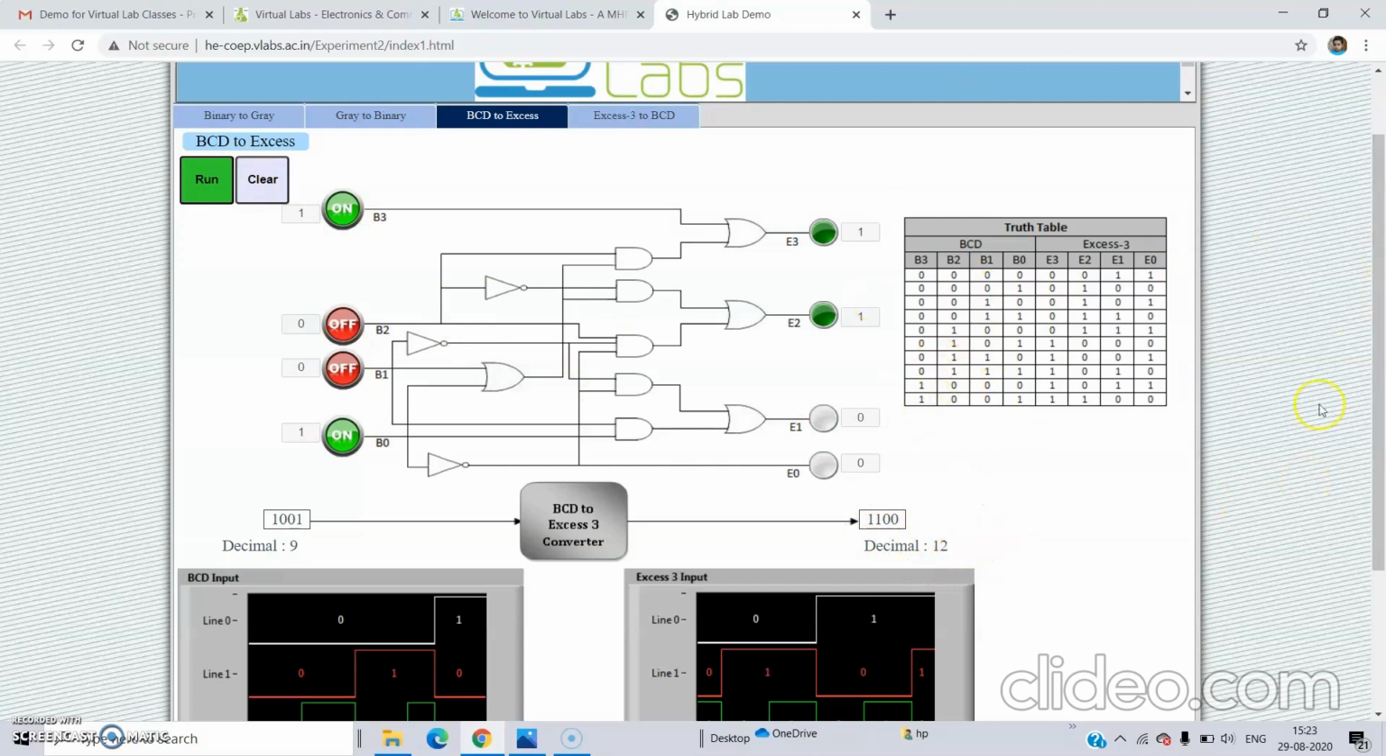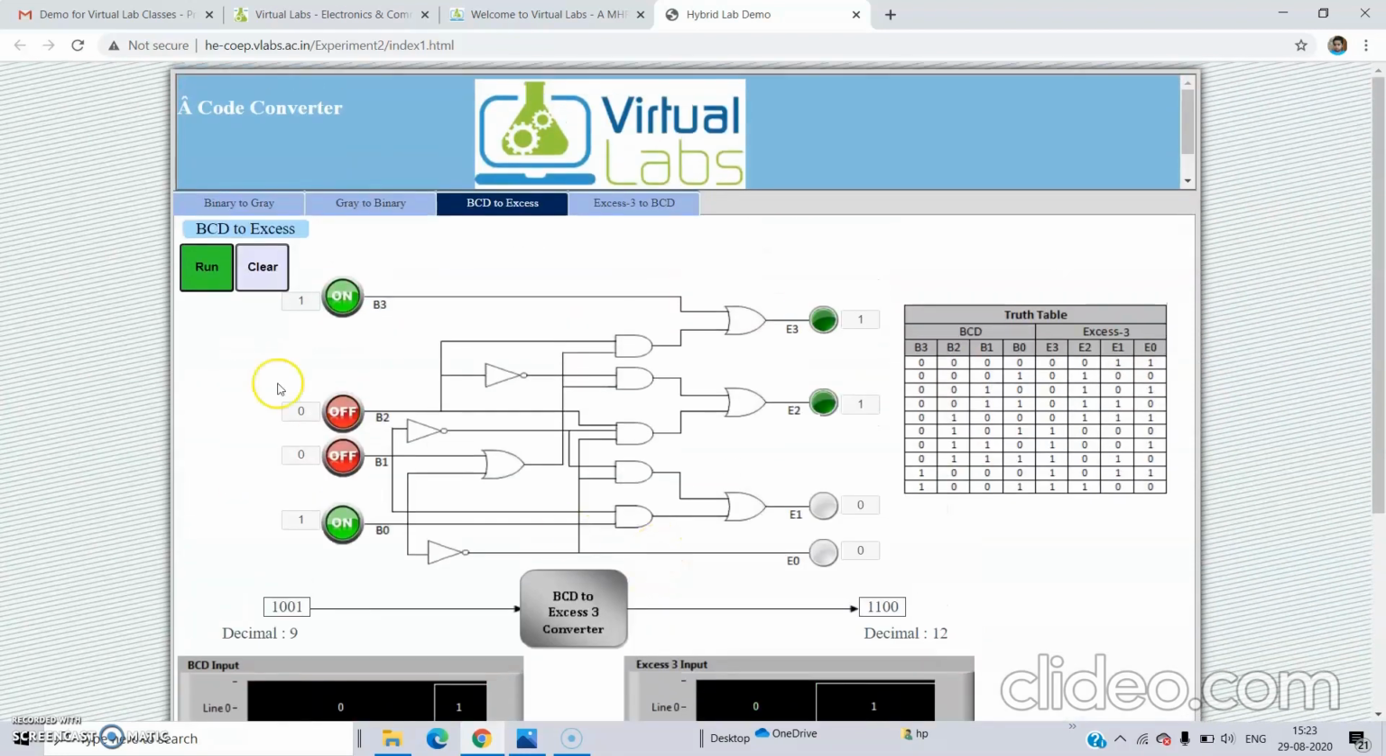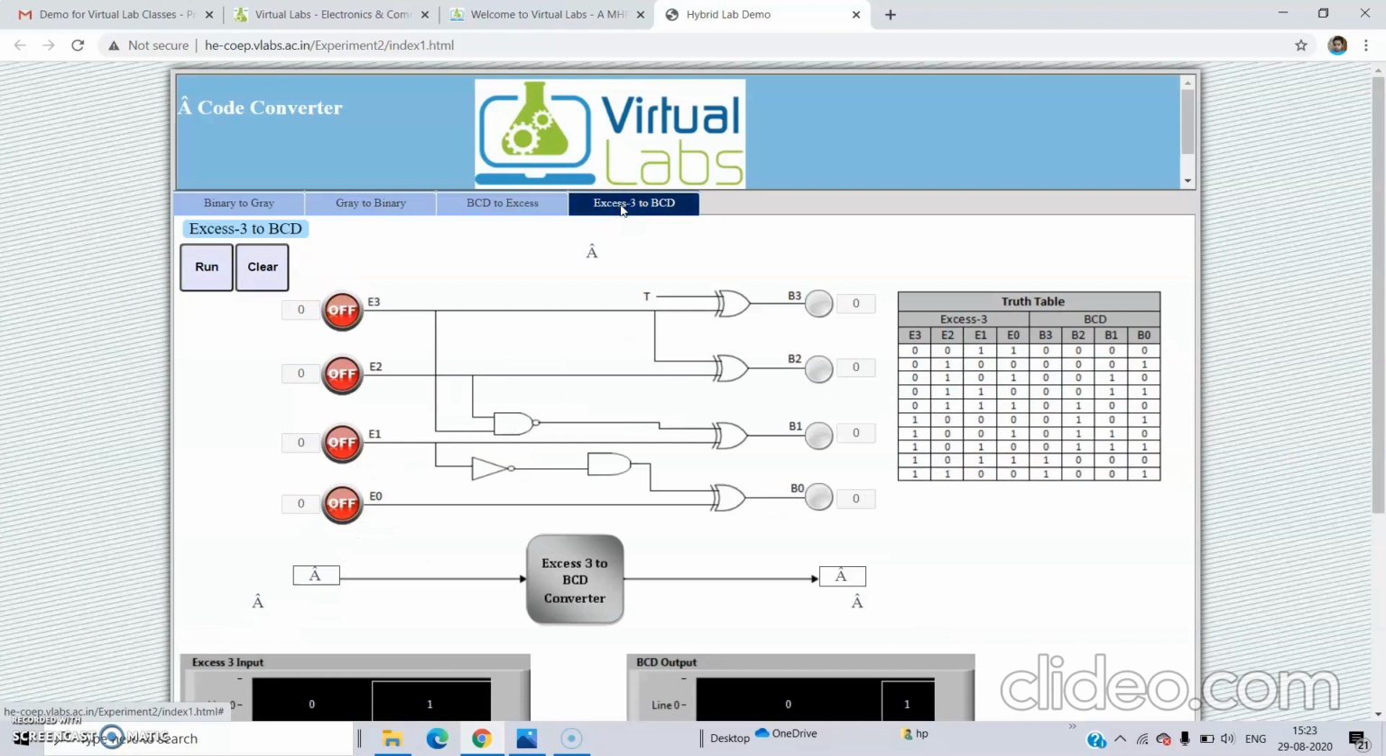So we have verified this truth table. Please note that this representation is wrong sometimes, so we just note down the truth table. This is the waveform of that BCD to XS3 input and output. So that experiment is done. Now we can move to the next experiment, XS3 to BCD. Click on that link.